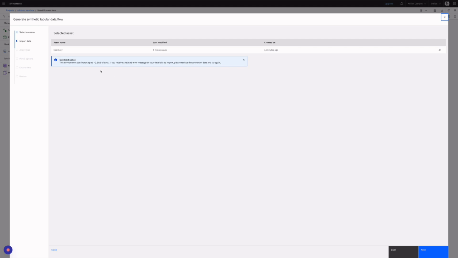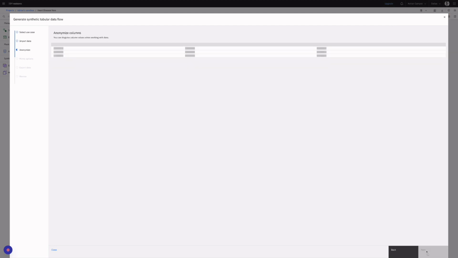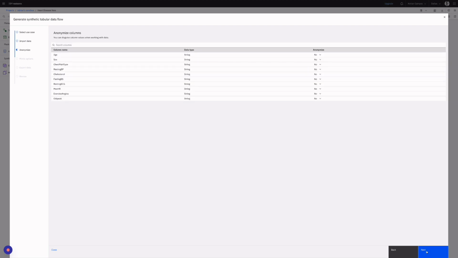Okay, so lucky us, we can import less than 2.5 gigs of data. We probably uploaded maybe, let me see what this is, 36K. So we uploaded 36K of data. That's important because we're going to see how it changes a bit for us. Click on next.